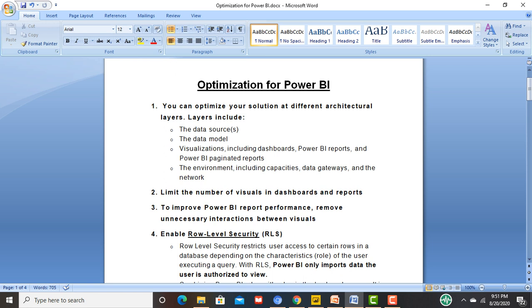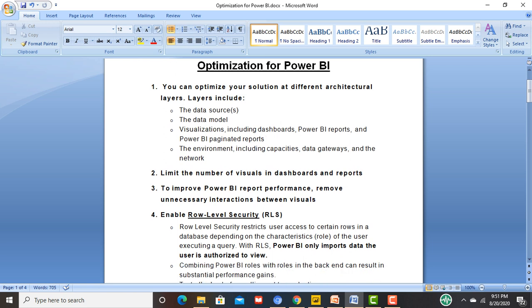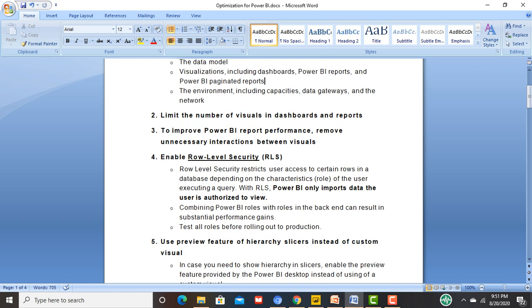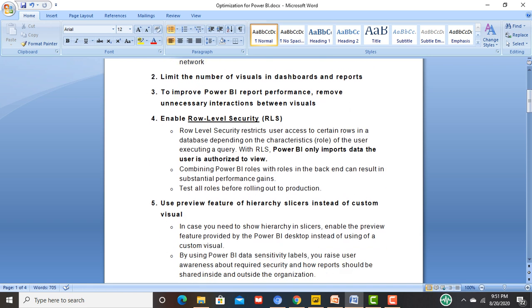So, second point: limit the number of visuals in the dashboard and report. Third point: to improve Power BI report performance, reduce unnecessary interaction between visuals. Fourth point: enable row level security so that Power BI imports only the data the user is authorized to view. Fifth point: use the preview feature of hierarchical slicer instead of custom visual.